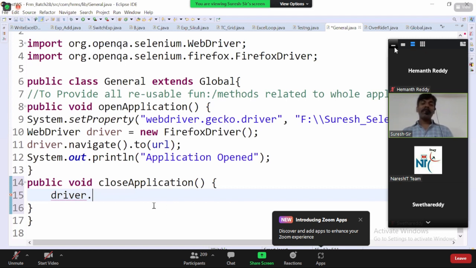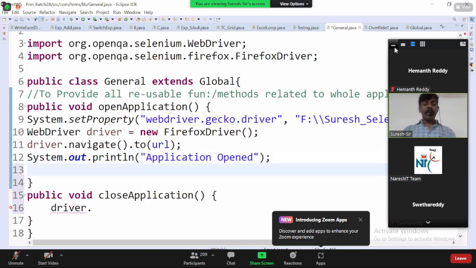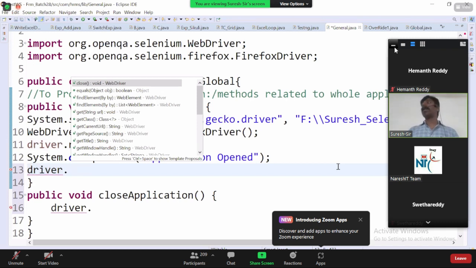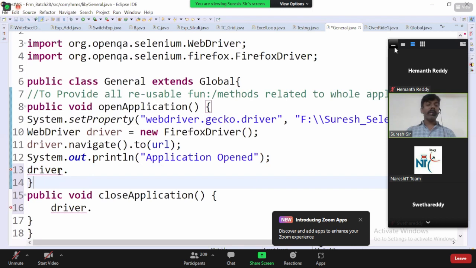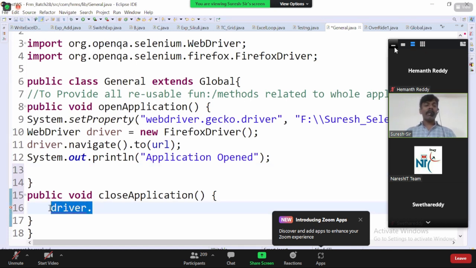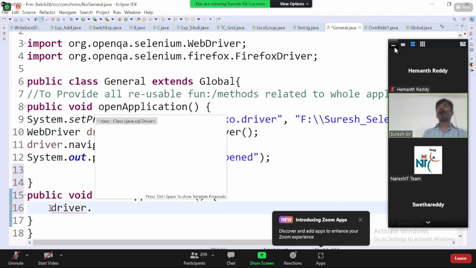Okay, let me try in this way. Now we can see here, I wrote the statement, application open. Now, here I am writing driver dot, getting the close method. Okay, now what I am doing is, the same driver I'm using here, and then giving dot, giving the close method.